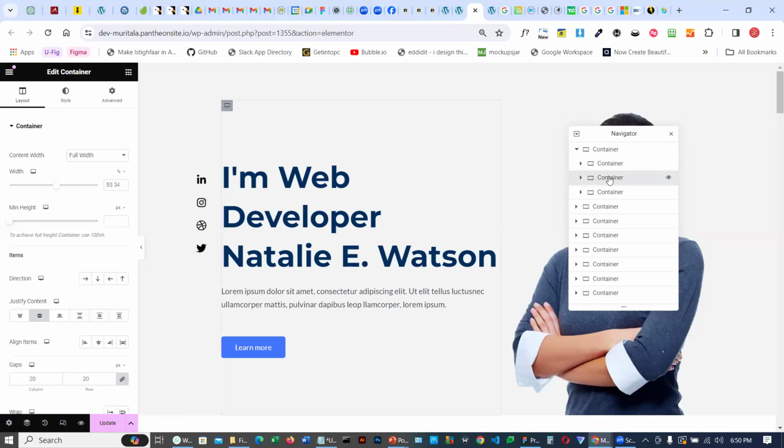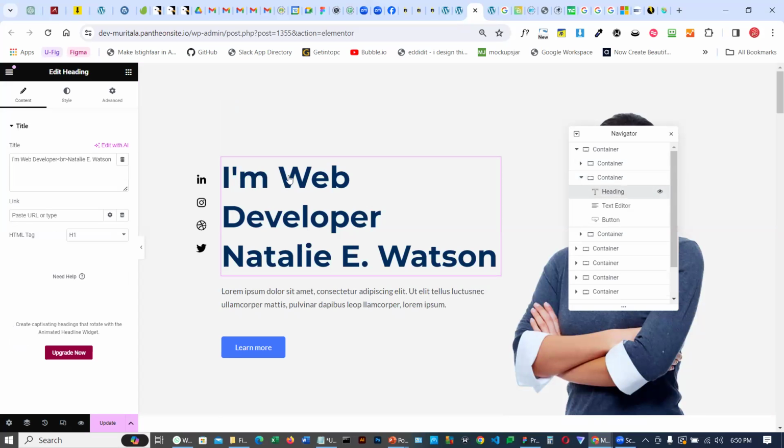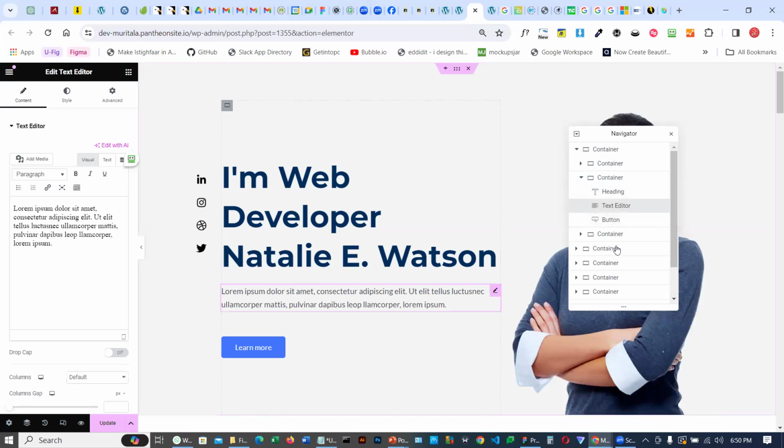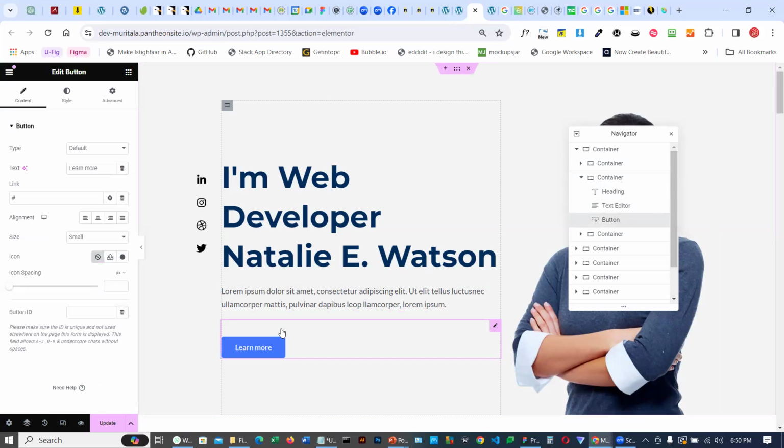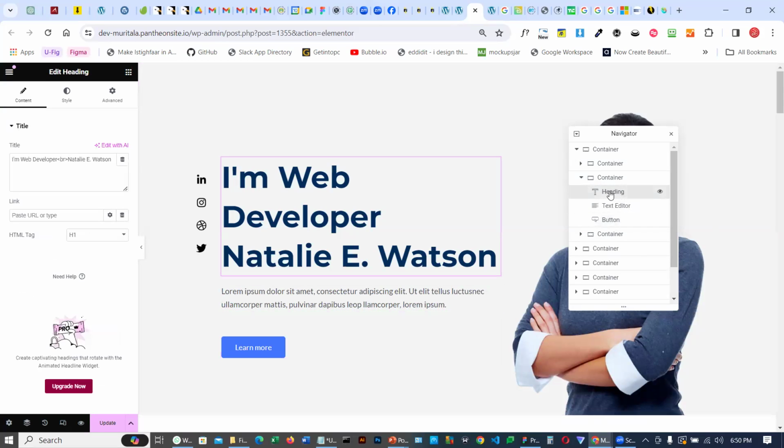Now the second container speaks to where you have your title. You have the title and you have some other content there. So let's drop down the second container. You have the heading. This is the heading. Then we have the text editor. This is the text editor, and you have the button. This is the button. So if I want to start working on it, I go to the heading. You can see the heading element here. By the side, you have your property panel. The title: I'm web developer Natalie Watson.